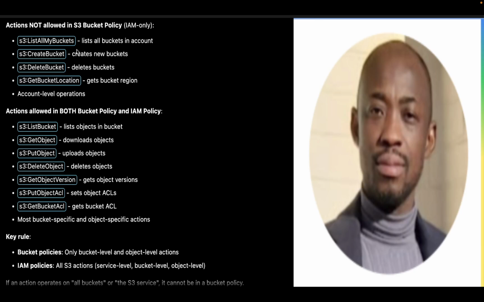Some of the actions is to list all my buckets. This will allow you to list or see all the buckets within the account that the user belongs to. So if you want to create a bucket, you need to leverage the identity-based policy. If you want to delete, or get bucket location, these are all what we call the service level or identity-based policy. That's where you can leverage that.